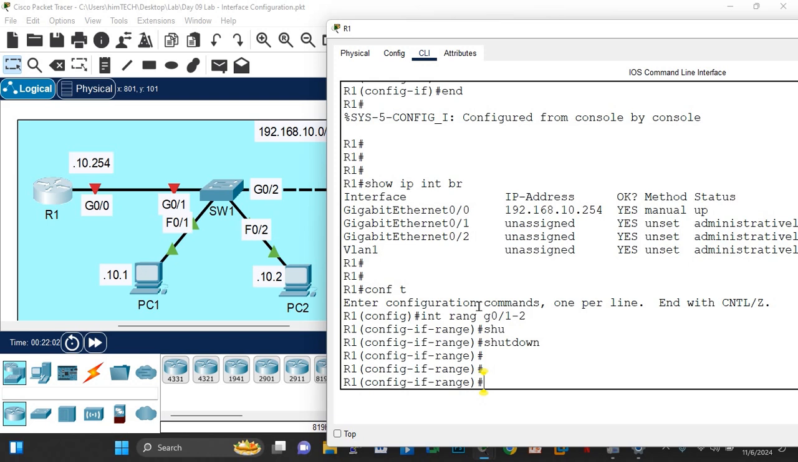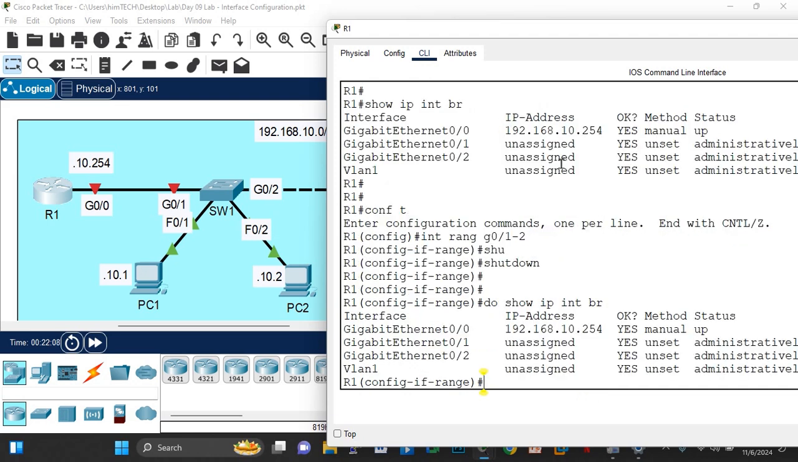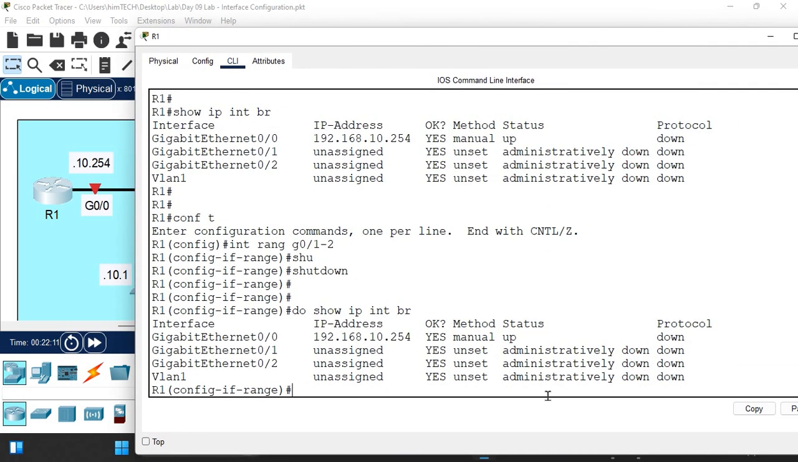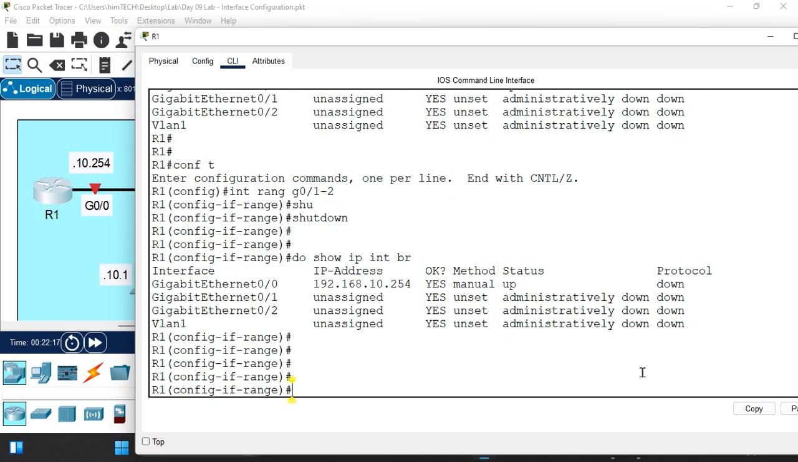See? So if we execute the same command, show ip interface brief, you see the interfaces are still down. They are all still down. So you don't need to implement that command in routers, but in switches it is a must. You need to implement it.